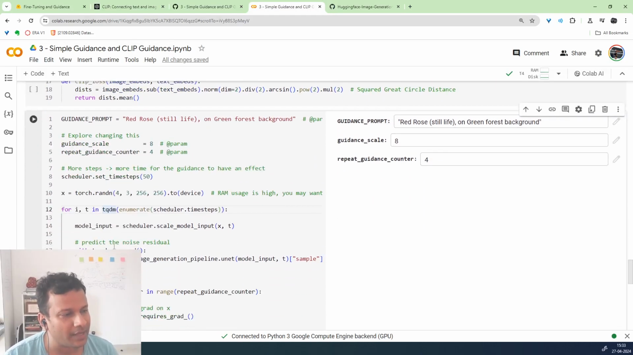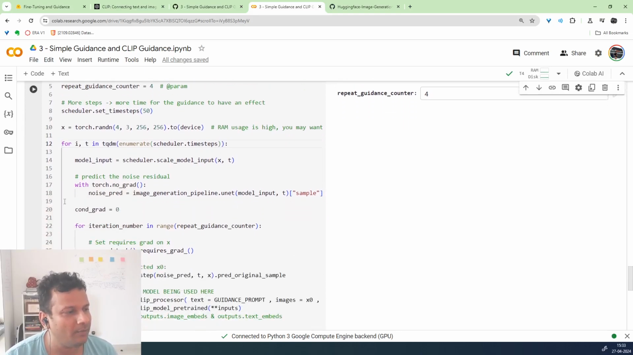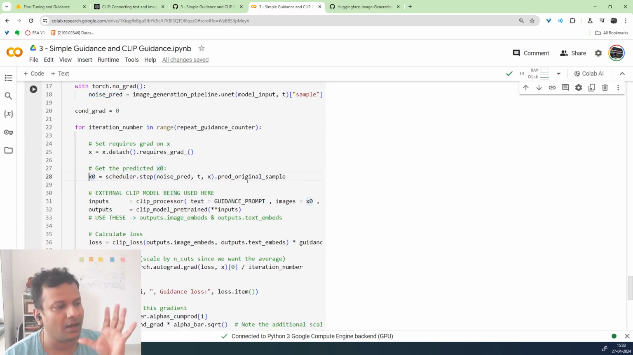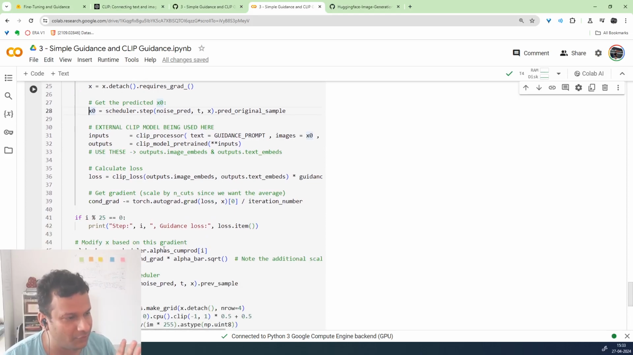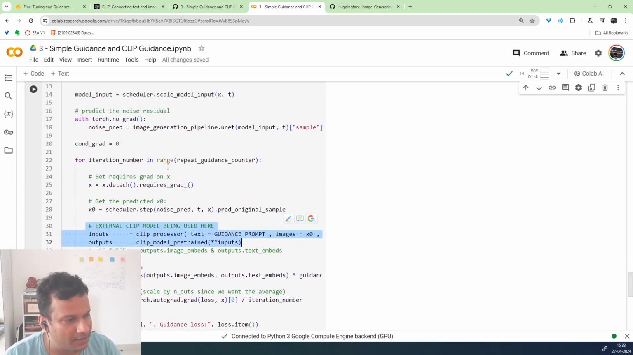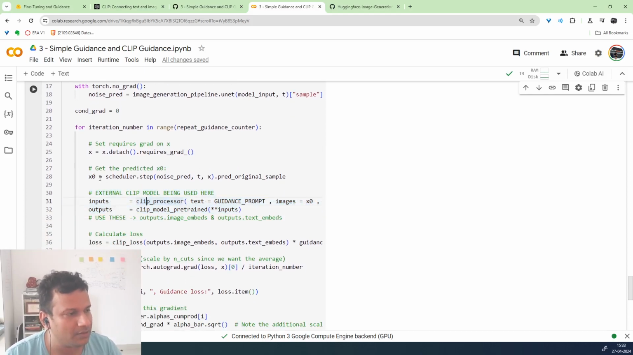everything else remains exactly the same. If you check this code, going through the timestep, getting the model input, predicting the noise, going through the UNet, predicting the noise, and doing the scheduling, all these things are actually the same. The difference starts from here. The difference is this part, just this. Everything else is the same.